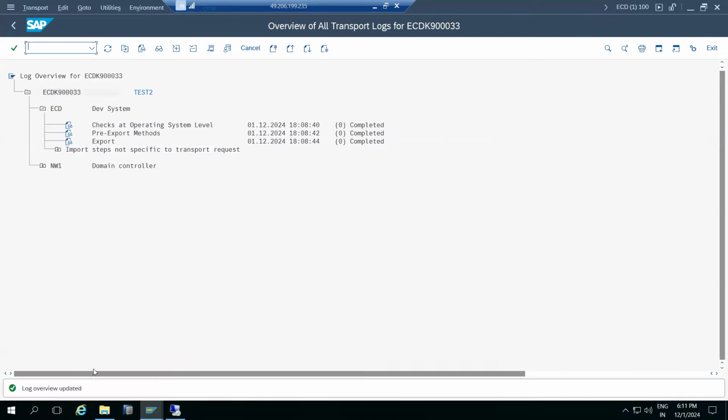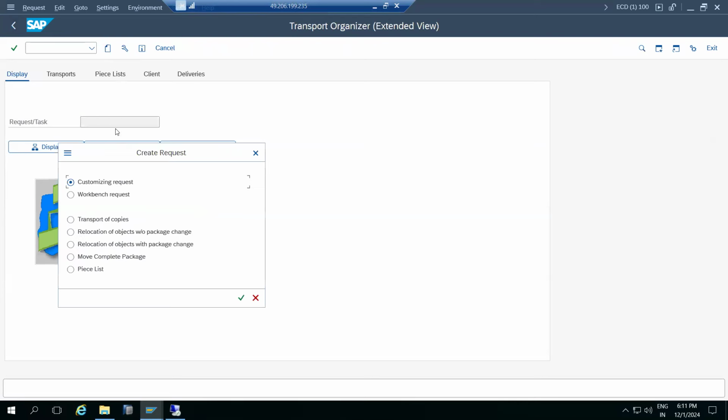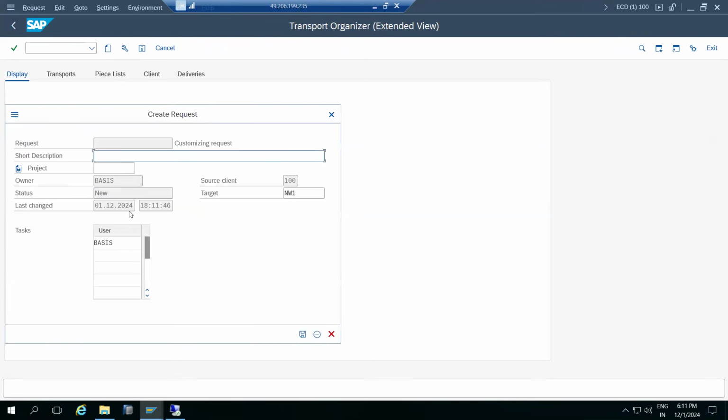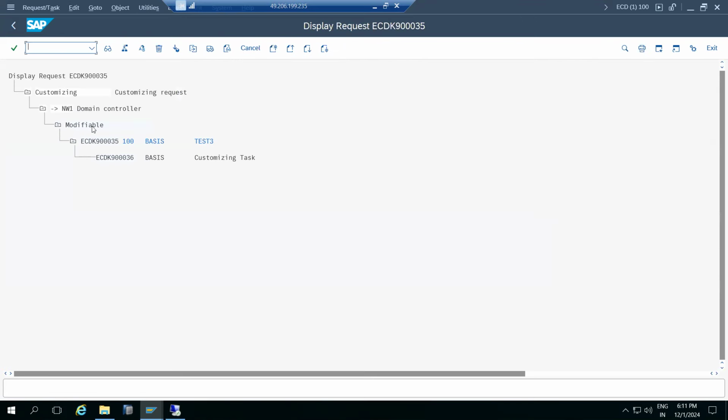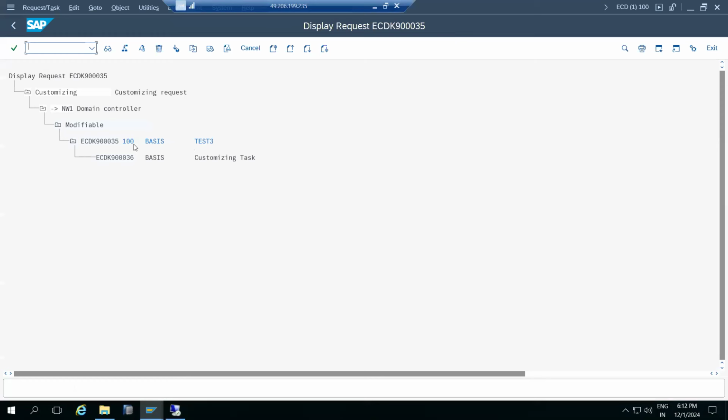In case they have not released it here. Suppose they have created the request here, suppose like a customization request here, Test3. So now it's in the modifiable status. So 35. Then whenever they have not released it, the 35 request will not come here. When they release it, then only the request will come for import status here, right?